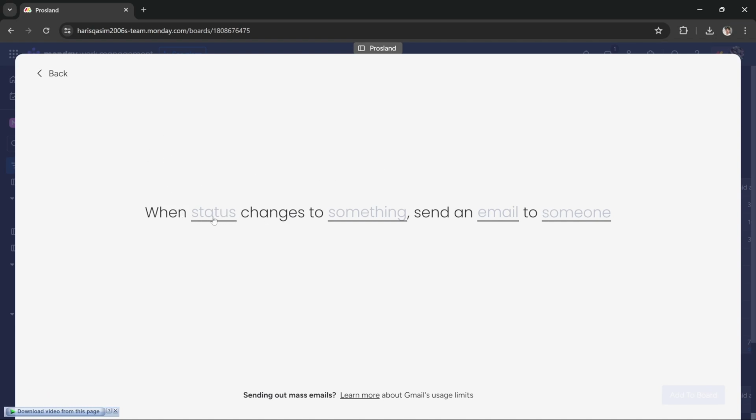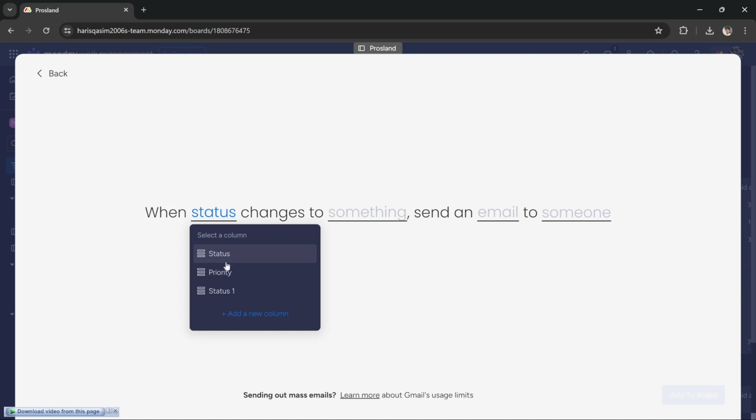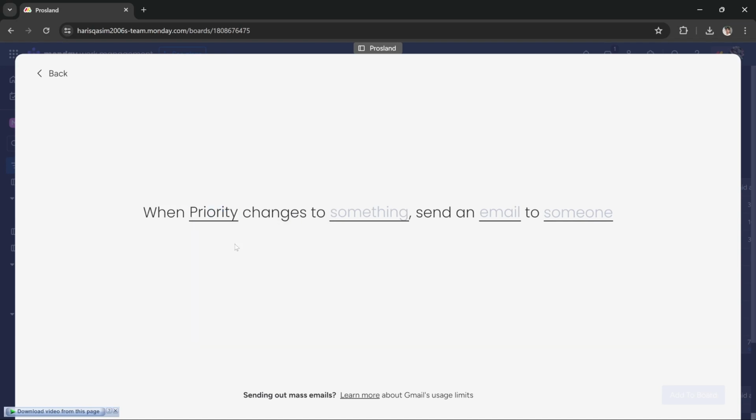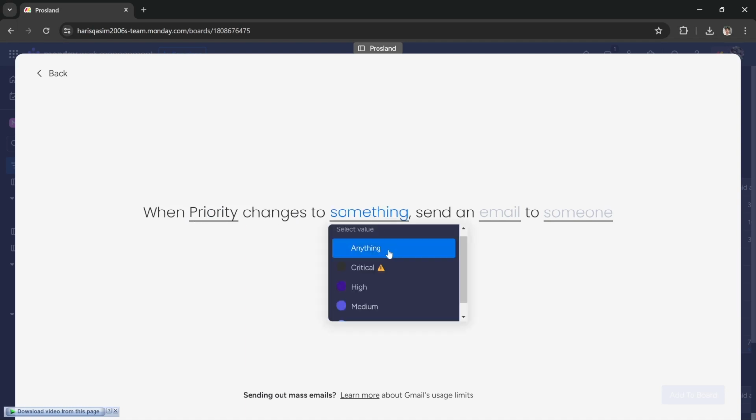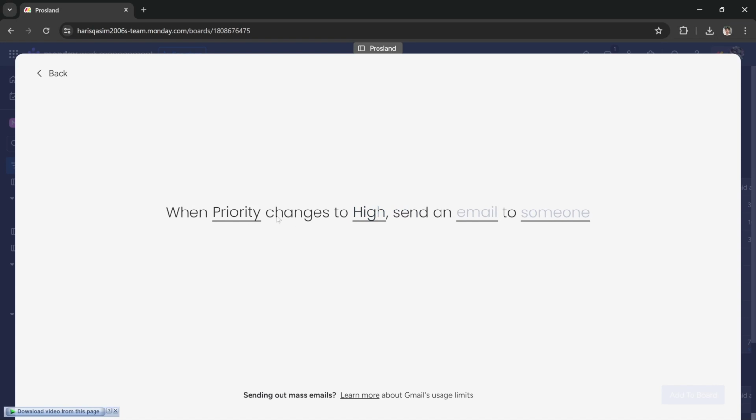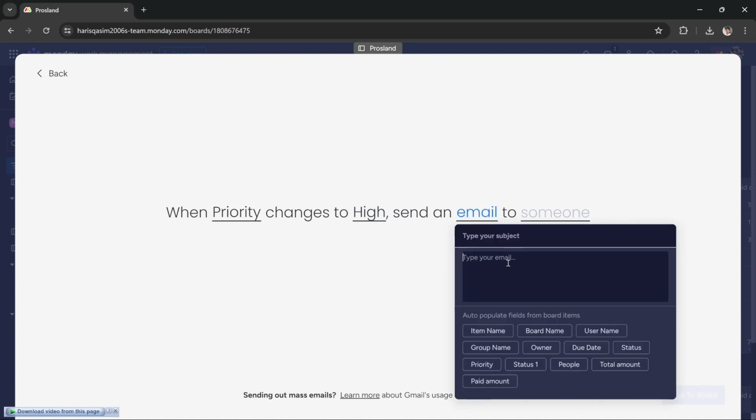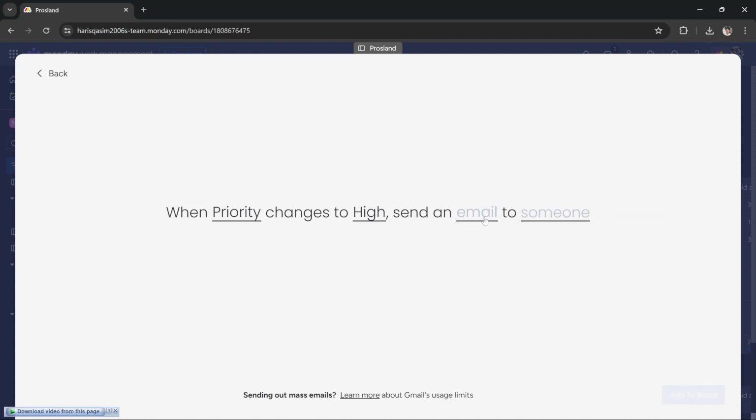Here you can select status, like which status you want to monitor. In my case, I want to monitor priority, and now when the priority changes to like let's say high, so when the priority changes to high in my board, I want to send an email with following text. Hello, I want to send this email. I can actually add the items if I like, but I'll just keep it as it is.